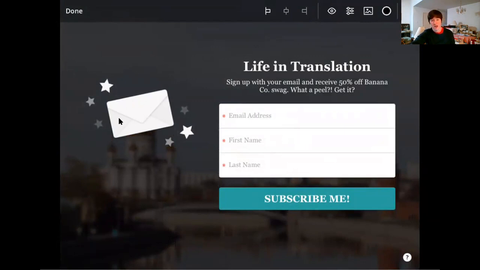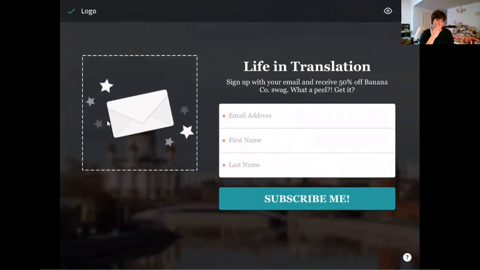So first, let's change this. If you click on the envelope, it lets you pick your own image to go there. And so you have to get the little dancing dashes, and then you go to the upper right-hand corner and click on the image icon.